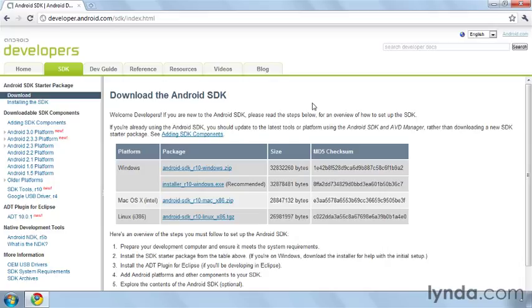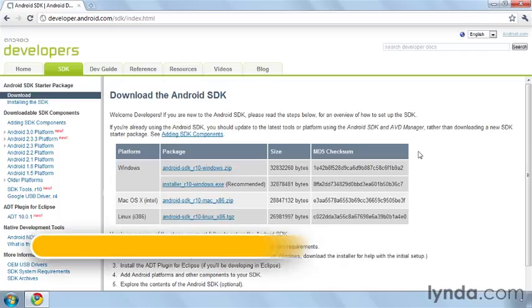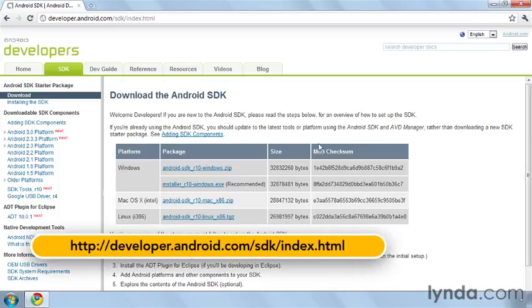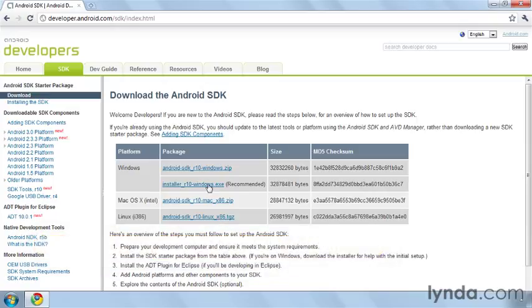So the first step in setting up your development environment is to download the Android SDK. We can see here from the SDK page, I have options for Windows, Mac, and Linux. And in this first movie, we're going to focus on Windows.